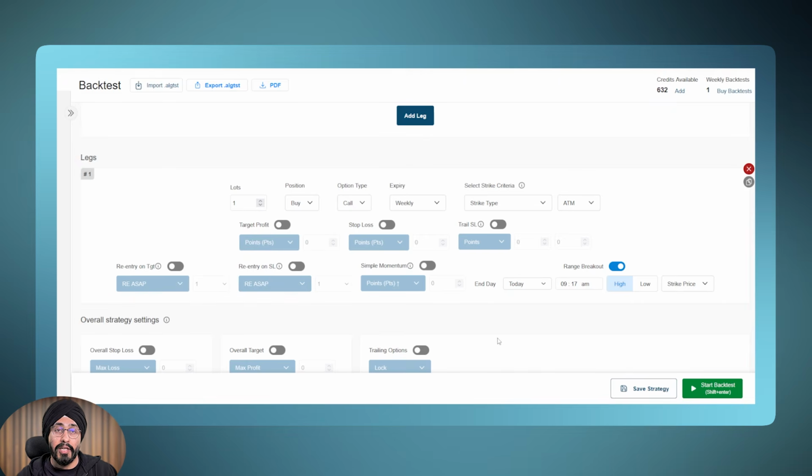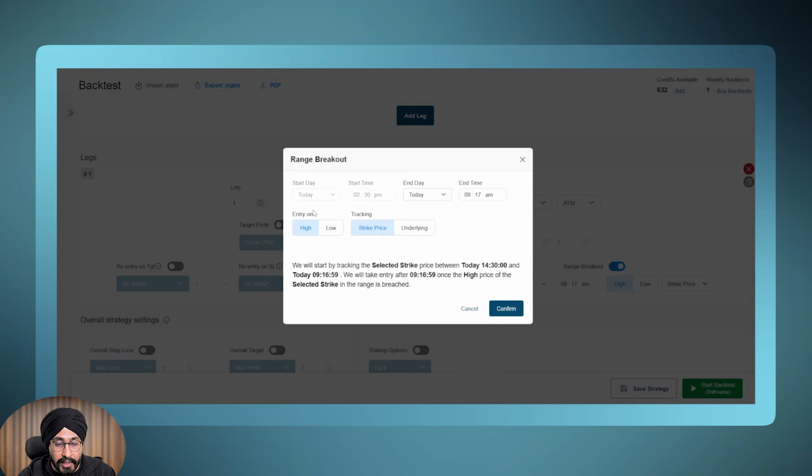Now you may ask, when do you take entry? Good question. I take entry, let me open this again, on the high, when the high is broken. For example, if the low of the range was 50 rupees and the high was 200 rupees, I will enter above 200. This I am talking about the 25,000 call which we had discussed in our example.